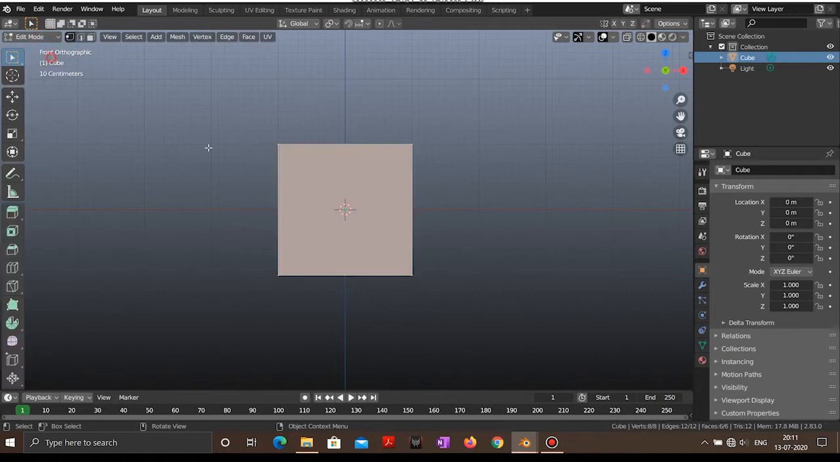First we will go to edit mode, and after that I will press Ctrl plus R. When I press Ctrl plus R, it will show something like this, a line right in between the cube, and if you scroll up then you can get multiple lines like this. It is basically the division. If I press the left click, then it will divide the cube into two pieces.